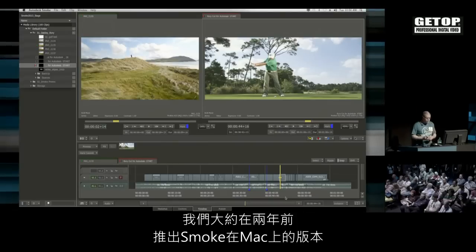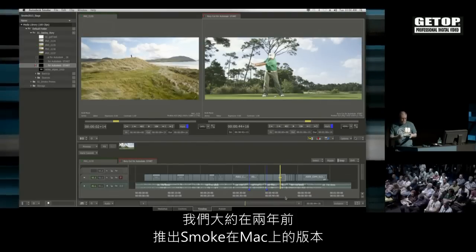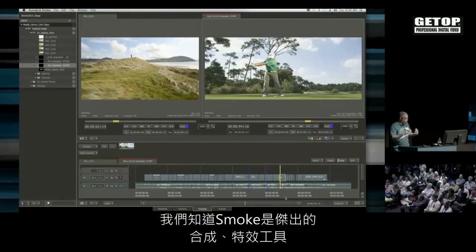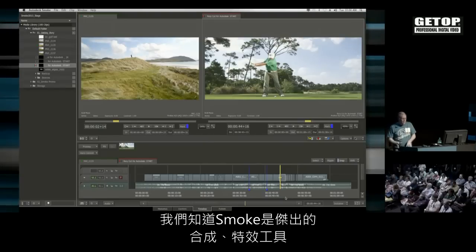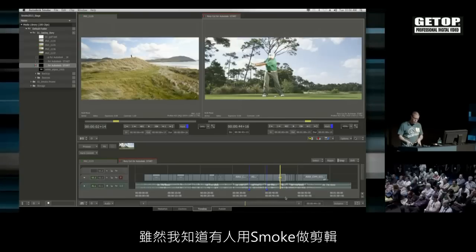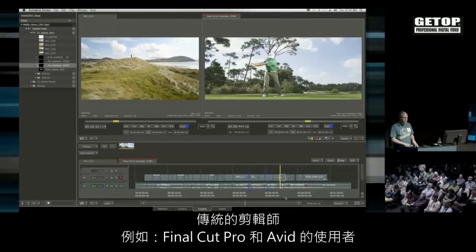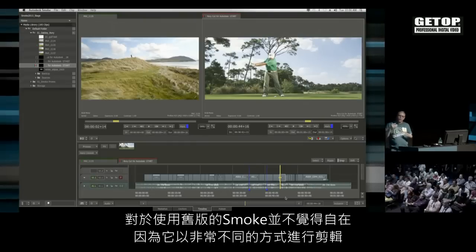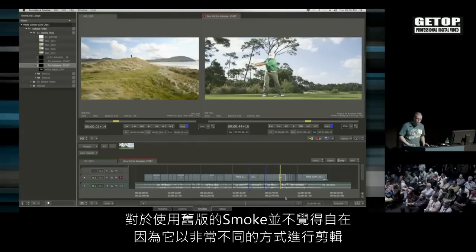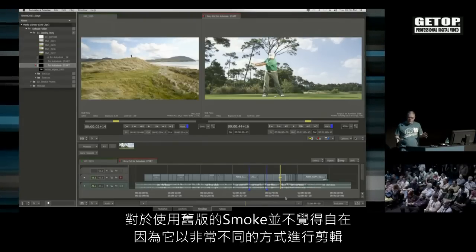We introduced Smoke to the Mac platform about 2 years ago or so, and we know Smoke has phenomenal compositing special effects tools. Although I know there are people who use Smoke for editing, a traditional editor, such as someone coming from Final Cut, coming from Avid, would not feel comfortable stepping into the old Smoke. Editing was done very differently.